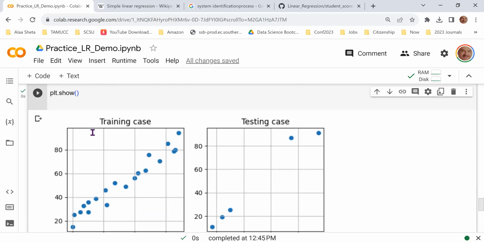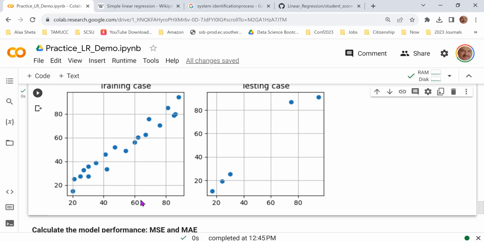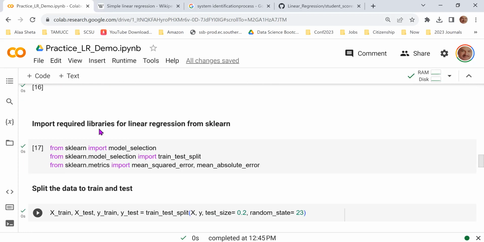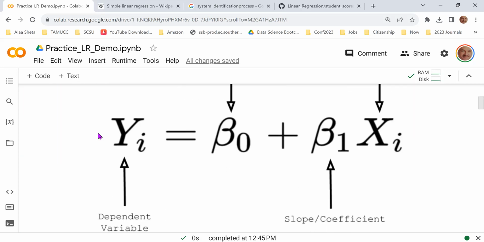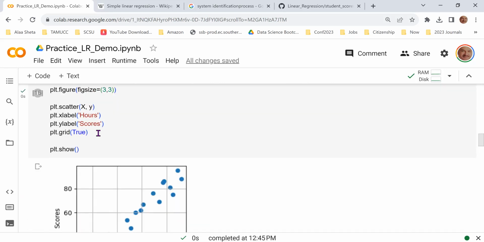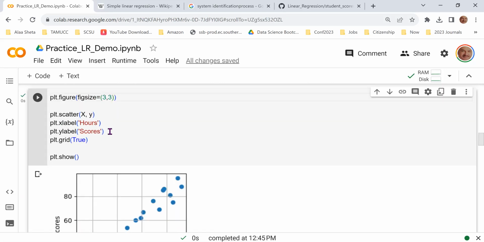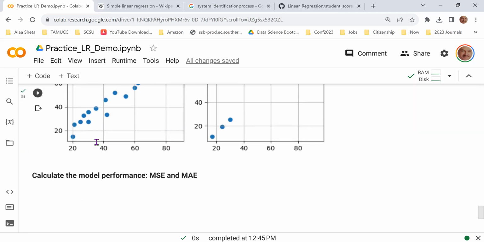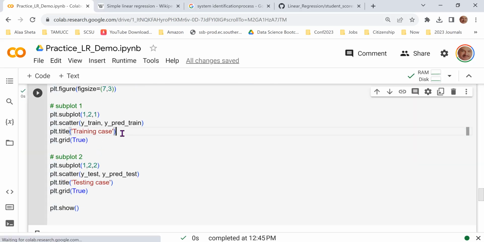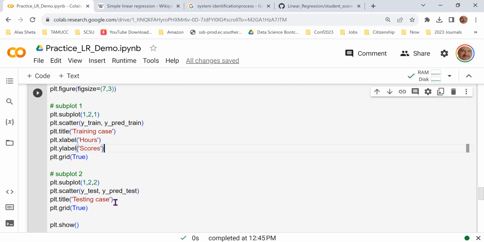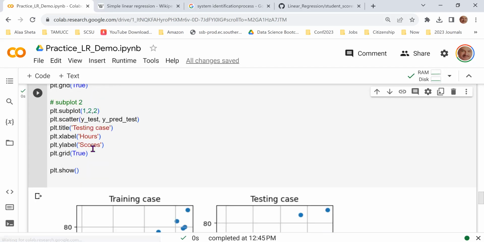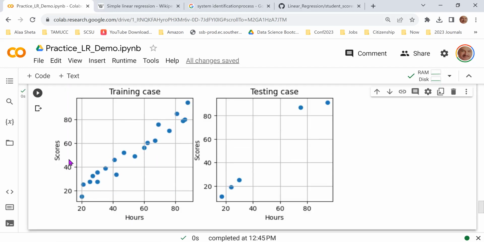Here we go. So on the left here we're showing the training case. Of course, if you'd like to have the x-axis and y-axis labels, I think we can get them from here. I mean, you don't have to write it again. We can do it here, Control V, and here Control V, and then run this. Here we go. So these are our scores in the training case, and these are our scores in the testing case.